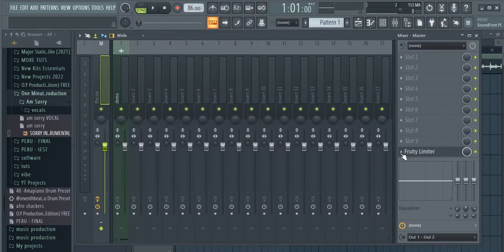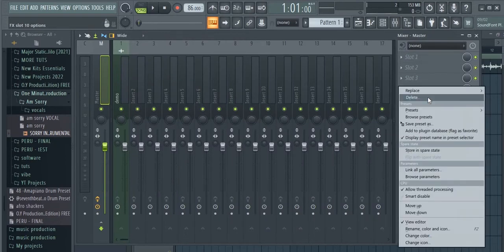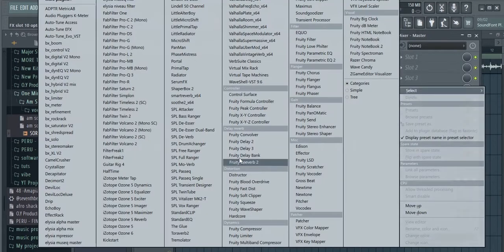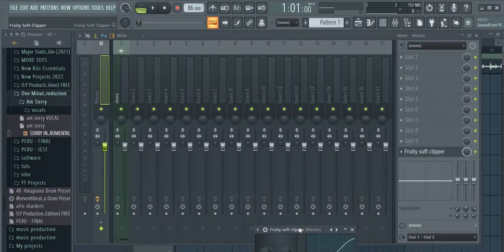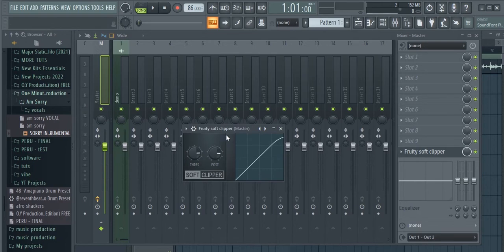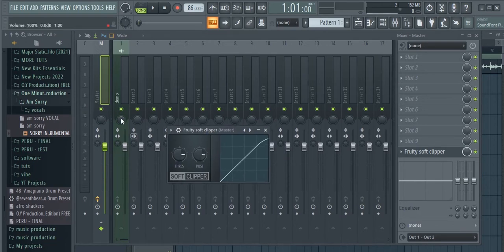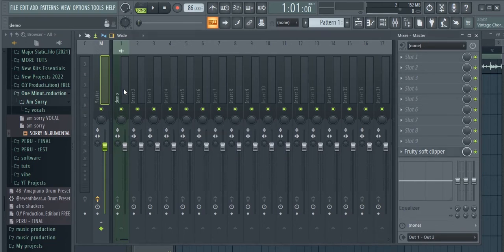So what we are going to first do is remove the Fruity Limiter and add a soft clipper. So this helps us keep our ceiling around 0 in our mastering process. So I already routed my track to the mixer.